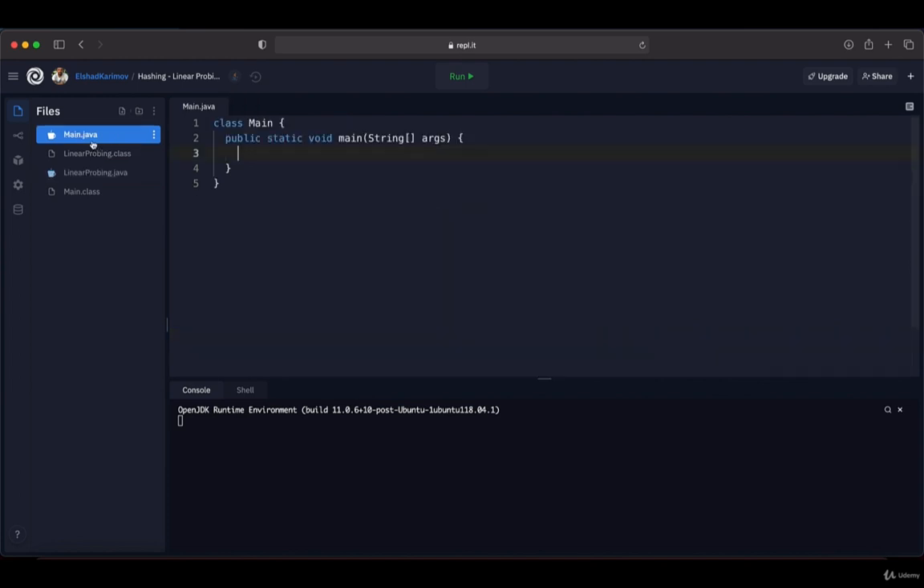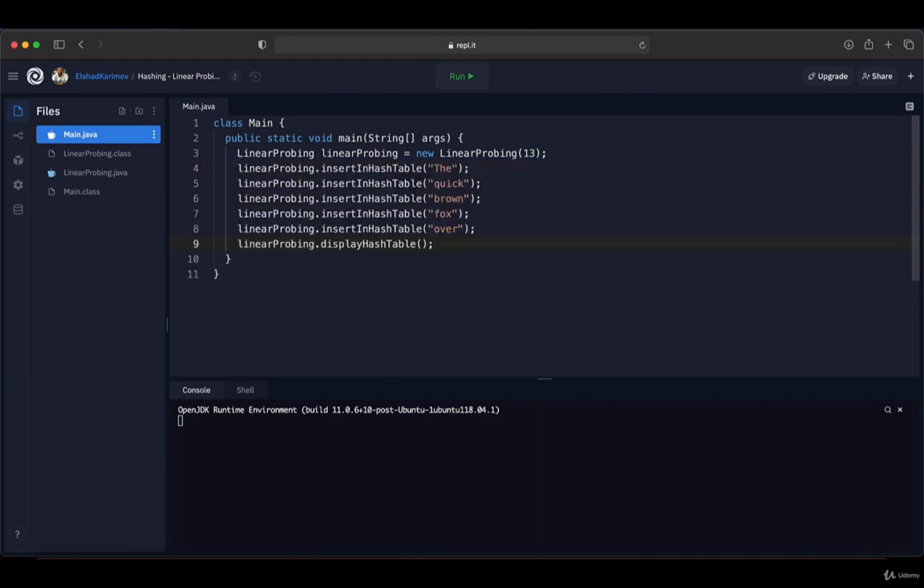Now after doing so, inside main class, we are going to create the instance of linear probing. So it's going to be like this, linear probing, and I'm going to initialize new linear probing class with the size of 13. So as you remember, in case of direct chaining, we were inserting these words to the hash table. So we have noticed that in case of quick and fox words, they are causing collisions. So in case of direct chaining, we were inserting them in the same linked list over here. But in case of linear probing, after inserting quick, the next word, which is fox, that causes the collision over here, will be inserted to the next empty cell over here.